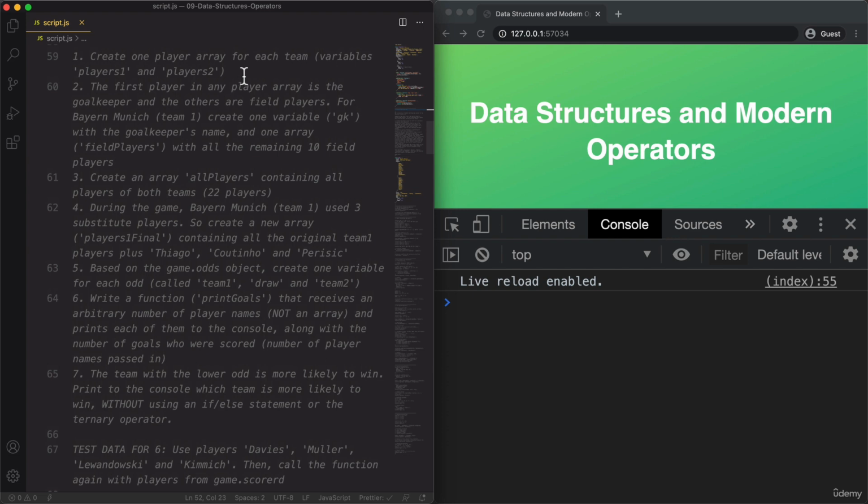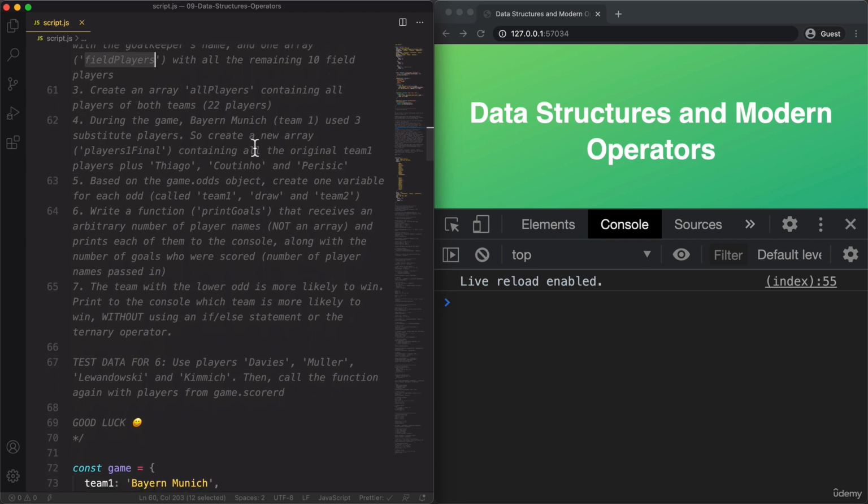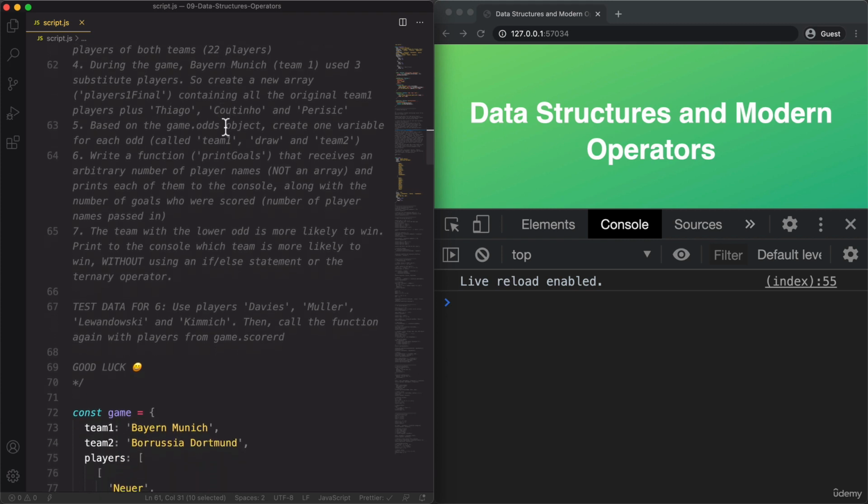Anyway, create 1 player array for each of the teams and call them players 1 and players 2. In each of the arrays, we assume that the first player in the array is the goalkeeper and the other 10 players are the field players. So for team number 1, which is Bayern Munich, create a variable called GK for the goalkeeper and then an array called field players with all the remaining 10 players. Next up, create an array called all players, which is going to contain all the players of both of the teams.